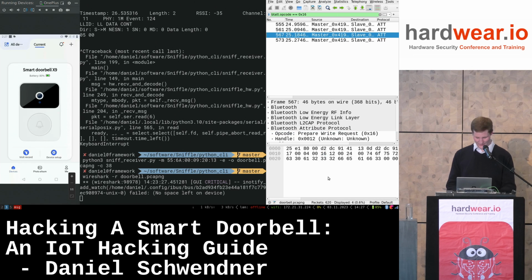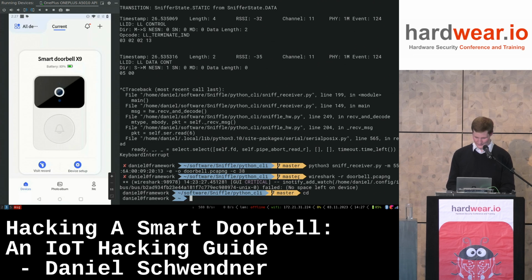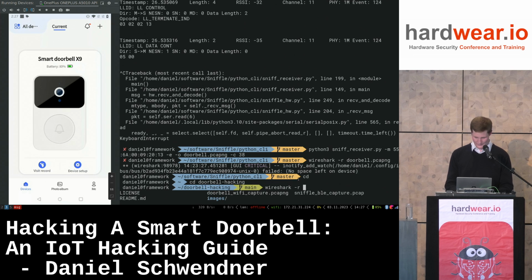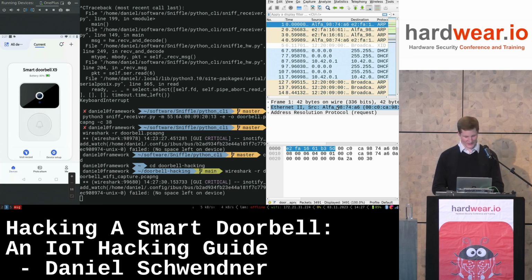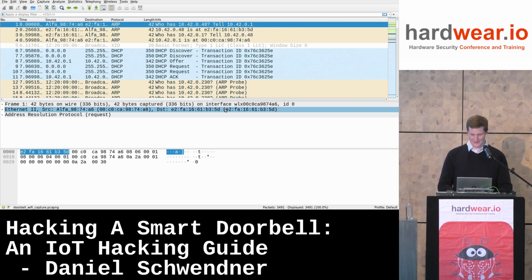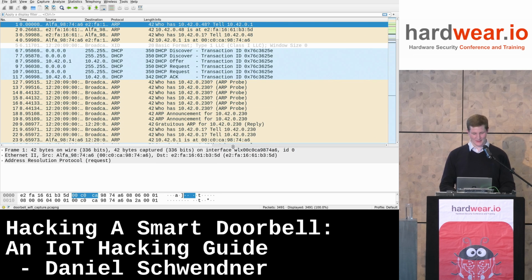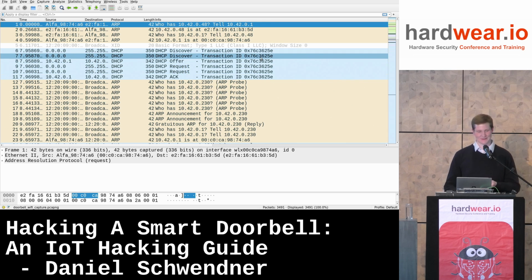So we can just open it. This is now all the networking communication. As you can see in the beginning, it's just some DHCP, ARP requests and so on. So not really that relevant for us if you just want to get access to the video stream.